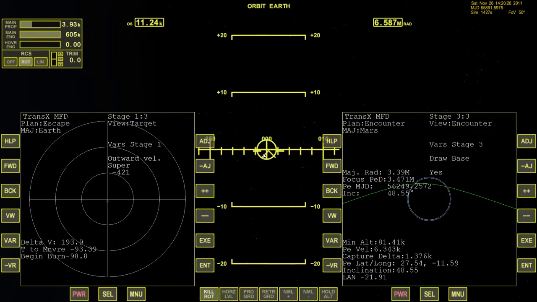Just trying to keep that X centered up. It gets more sensitive as we get down toward the end of the burn. So now we're down to less than 100 meters a second. I'm going to cut the engines back a bit. And X is getting away from me. We'll go with that.